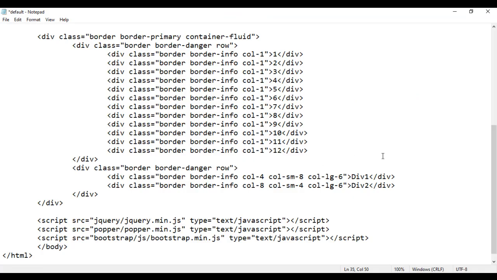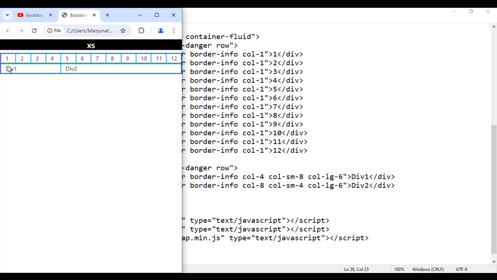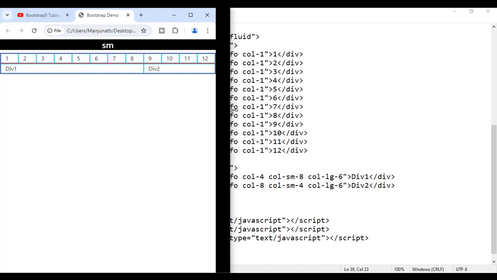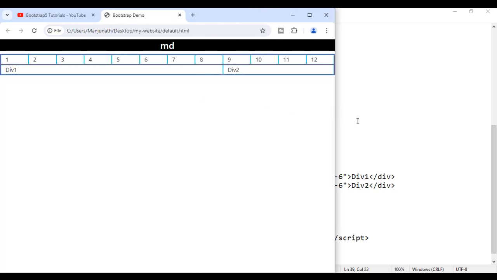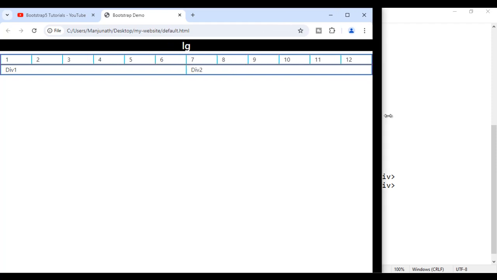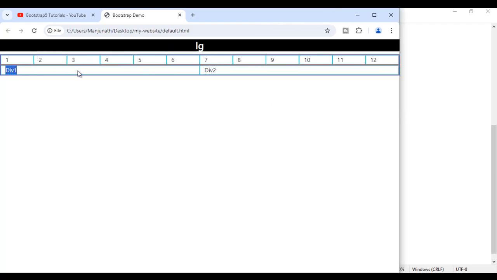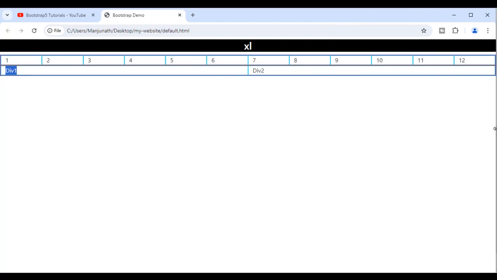You see, I save it, go to the browser and reload. So you can see div 1 spanning 4 columns. In small screen, it is going to span 8 columns. In medium screen also 8 columns. In large screen, it is going to span 6 columns. You can see div 1 is spanning 6 columns. In large screen as well as extra large screen, it is going to span 6 columns.